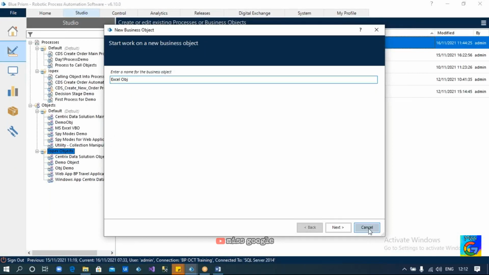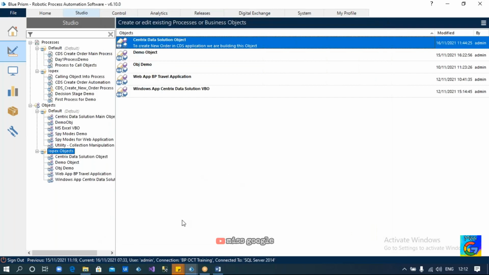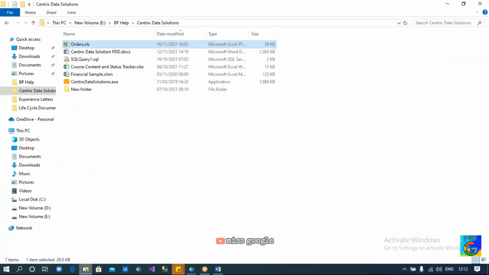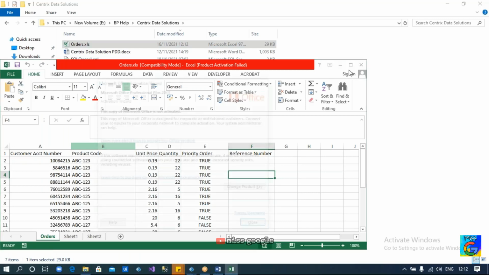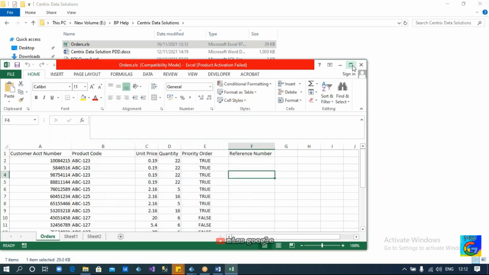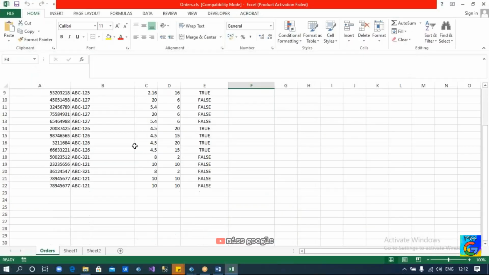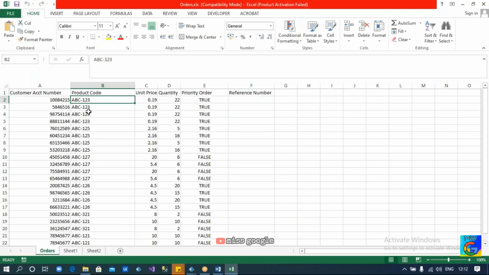You can do that. But what is going to happen? Let's say, for example, this is my Excel file. We know how to launch the Excel file and all, so you can easily create the object. But if you want to read the data from this, are you going to capture each and every cell here? Are you going to spy each and every cell? No, we are not going to do that.